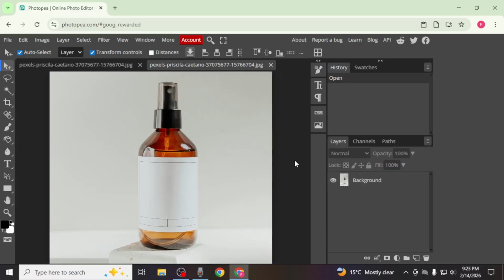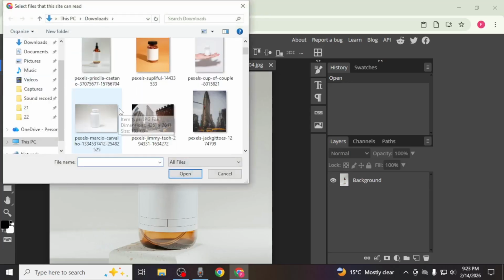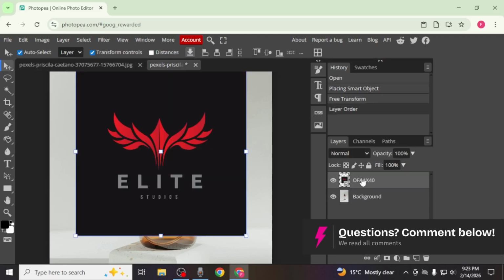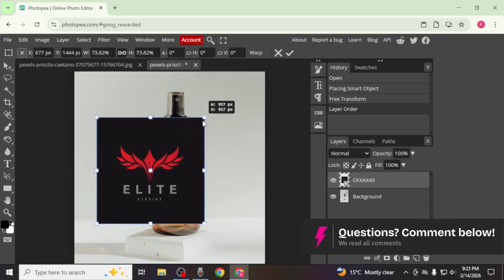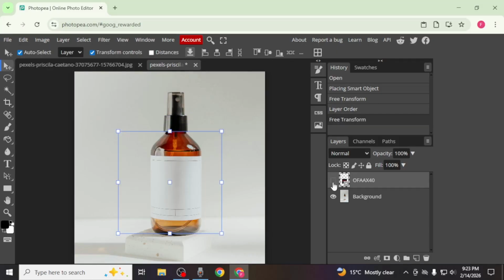Next, you need to import the design or logo that you want to place onto the mockup. Go to File again, this time select Open and Place, then choose your logo file and click Open. Your logo will now appear on top of the mockup. At this stage, you can temporarily hide the logo layer by clicking the eye icon next to it in the Layers panel so you can focus on preparing the mockup.